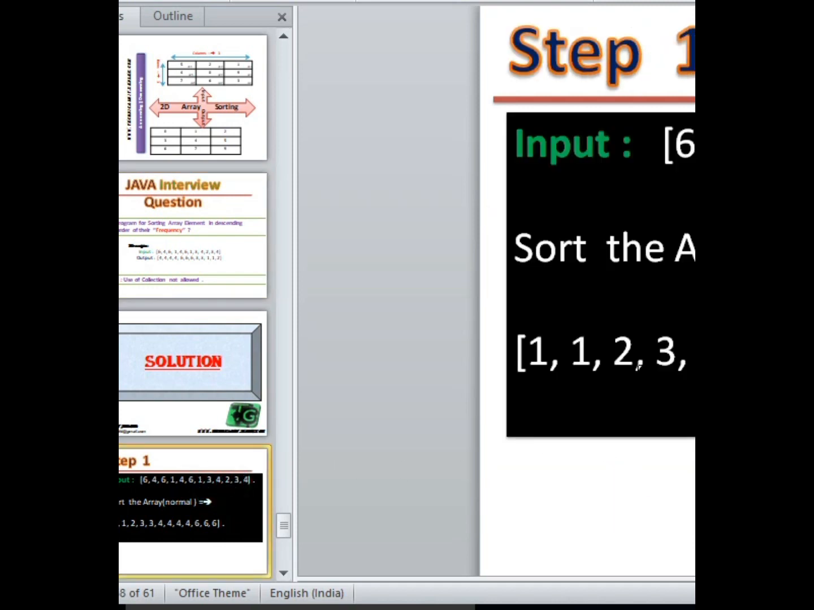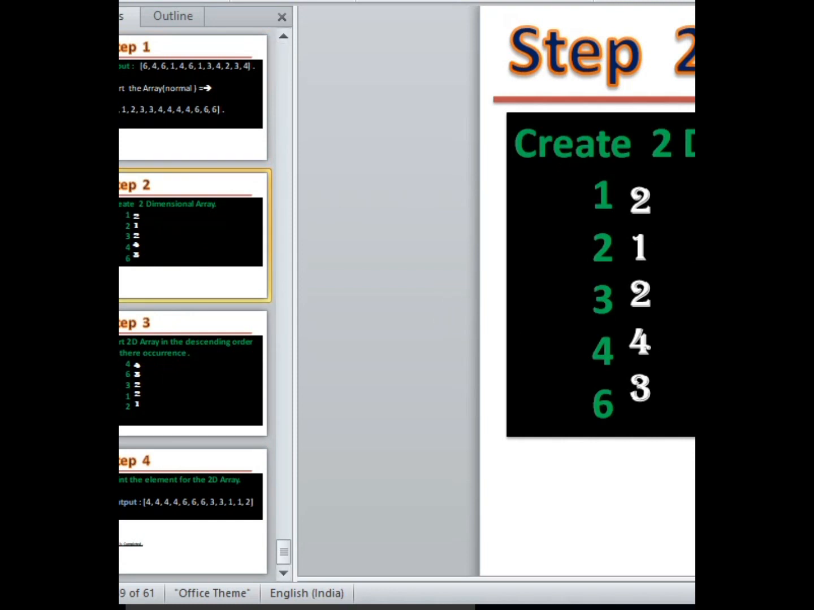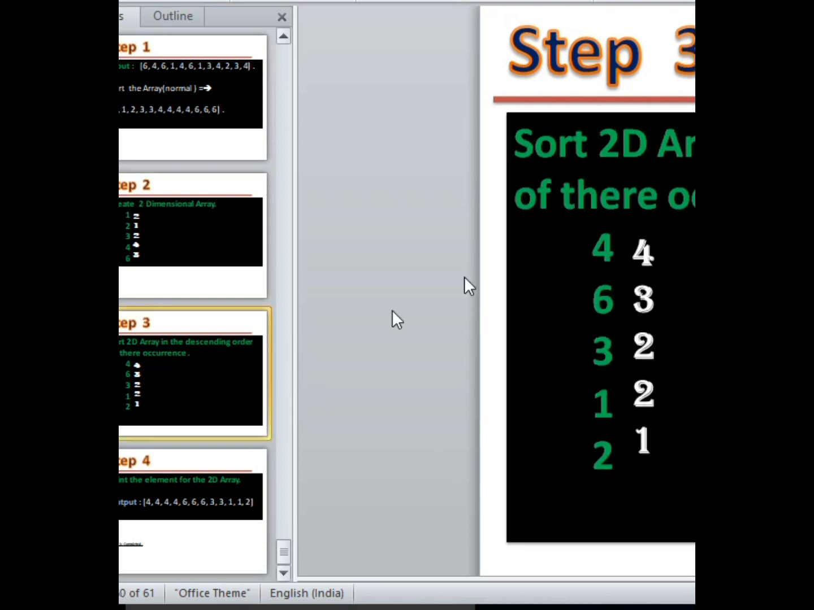So that's why here we create an input array and sort it. After this sorting, in the second step we copy it to the two-dimensional array, where the first column represents the number and the second column represents the occurrence of these elements. In the third step we sort this two-dimensional array depending on their occurrence, targeting the second column, and we get that type of two-dimensional array.